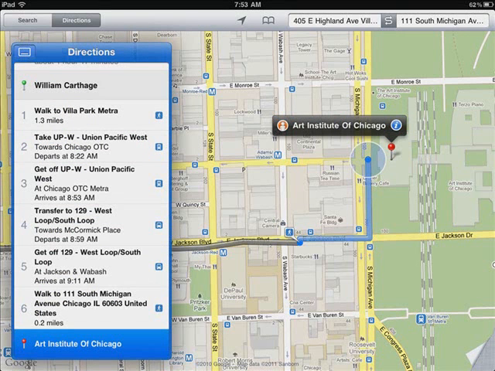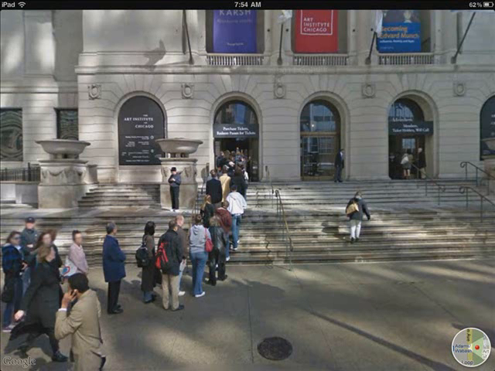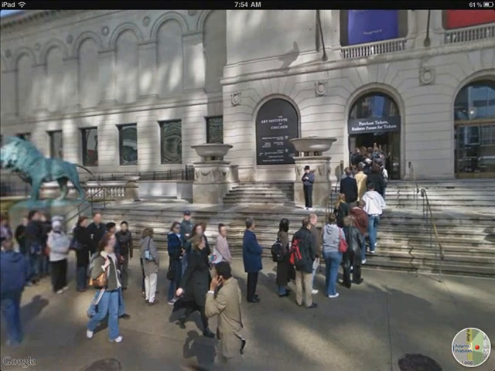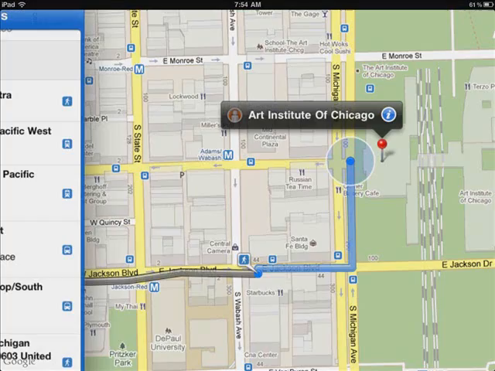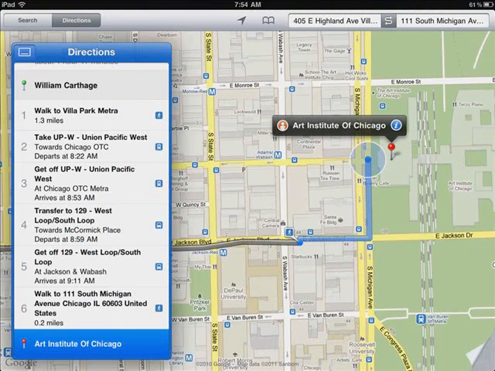If I touch the person button on the left side of that tag, that takes me into Street View, which is a street side view of that location. I can touch my finger on the screen and swipe to the right to pan the camera to the left. And there's one of those famous lions in front of the Art Institute, one of my favorite museums in the whole world. If I want to go back to the map, I touch in the lower right-hand corner on the map symbol, and it takes me back to the map.